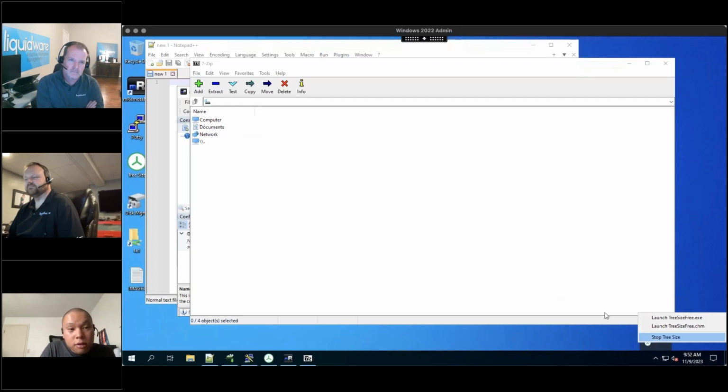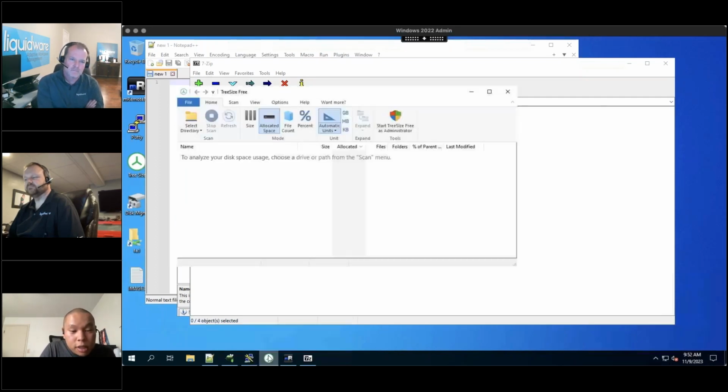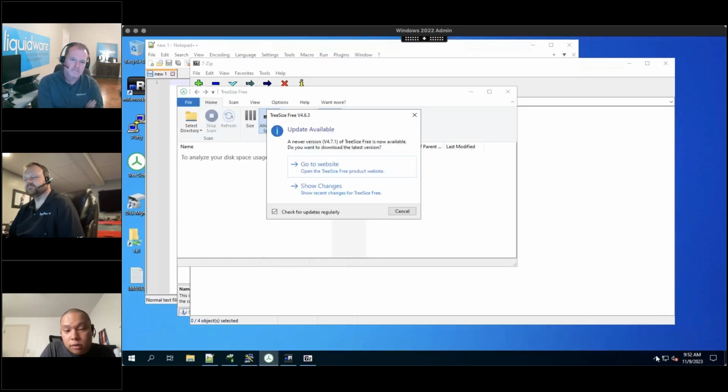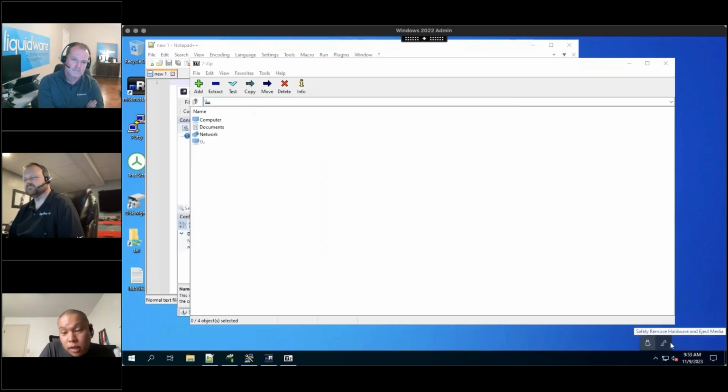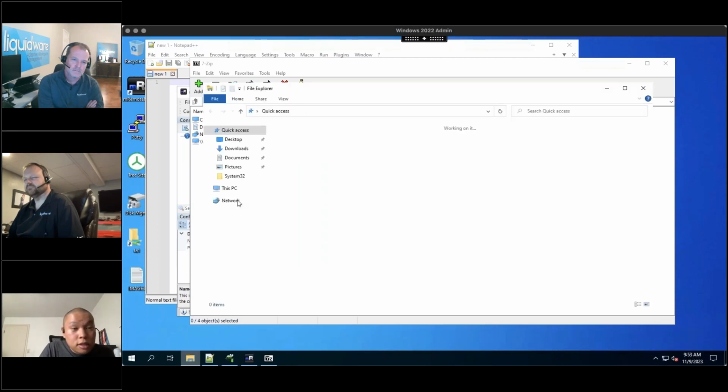So same process here, right? I have a TreeSize application running. If I want to make it disappear, including the update I need to install to TreeSize, I can force stop the application and it goes away. And then the same thing with PuTTY if I truly wanted to as well. Everything else is the native traditional FlexApp.